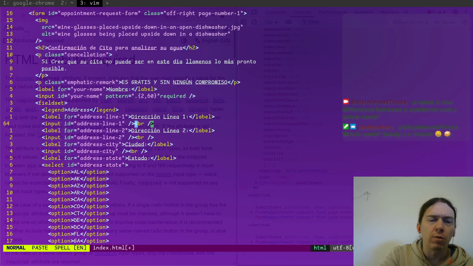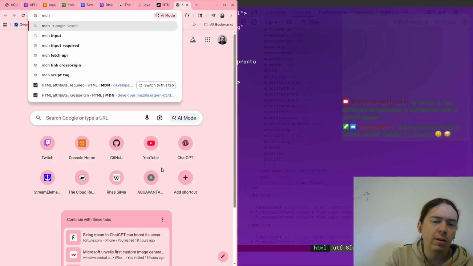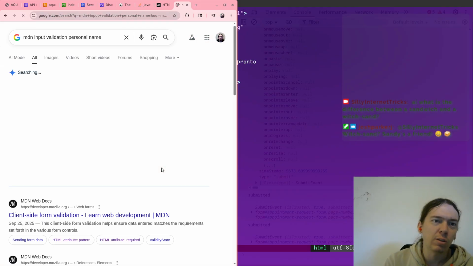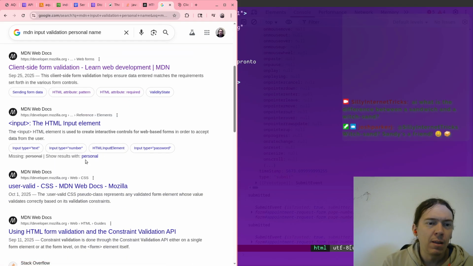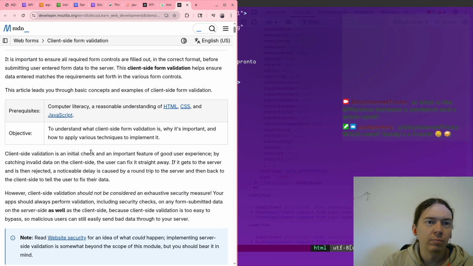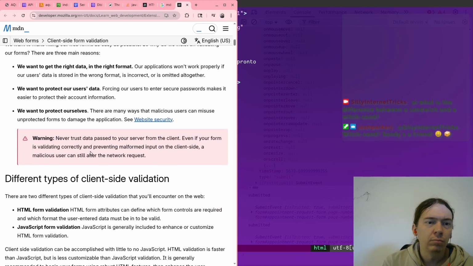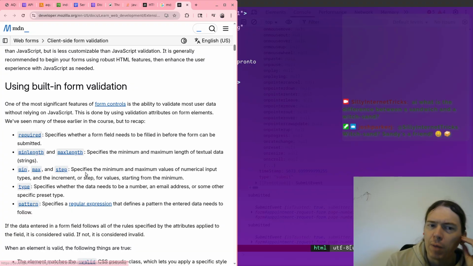Why not look into it right now? MDN input validation personal name. Do you think they have something about that on MDN? Required. Oh, should we use min length, max length instead of pattern? I actually like pattern better for this particular purpose, I think.